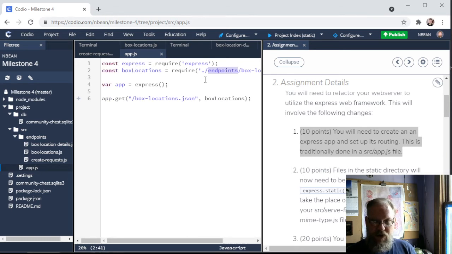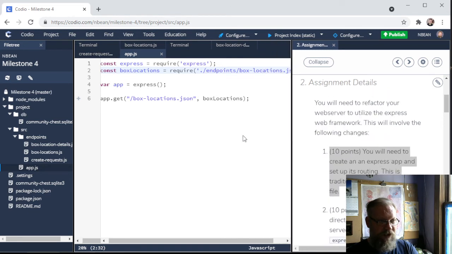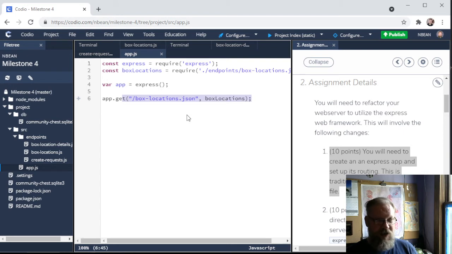If you do 2 periods in a POSIX file system, that says go up one directory. So if we did up one directory, we'd have to go back down to source and then to endpoint. If you do want to go up 2 directories, that's just another set of dots. So you can go up as many directories as you need. But whatever's easiest to get you where we need to be is what we do. That's going to get our box locations. So you're going to do this for each endpoint.